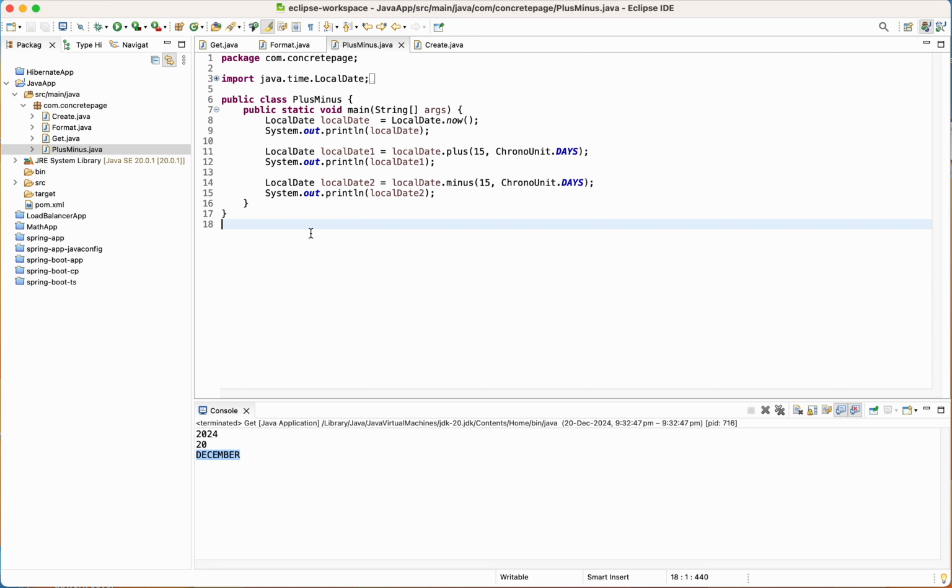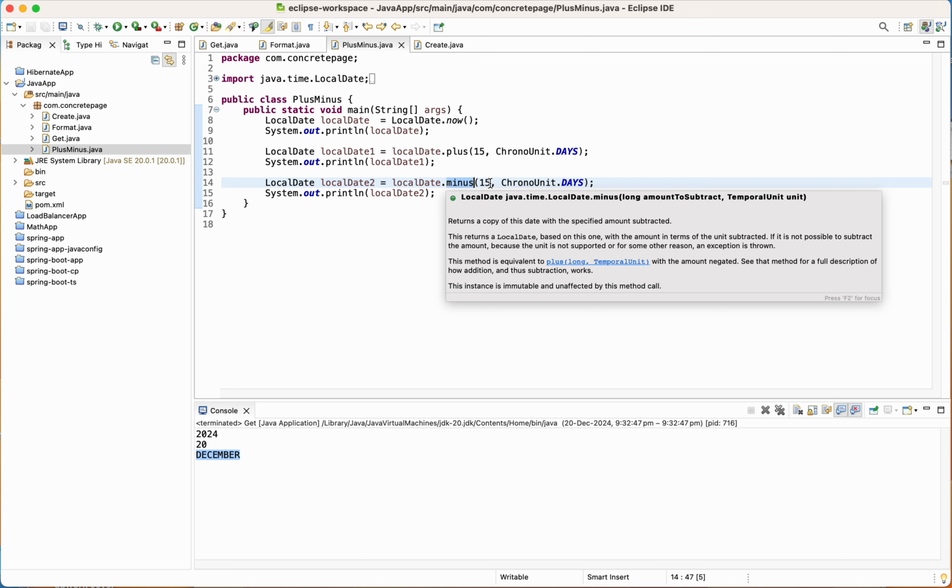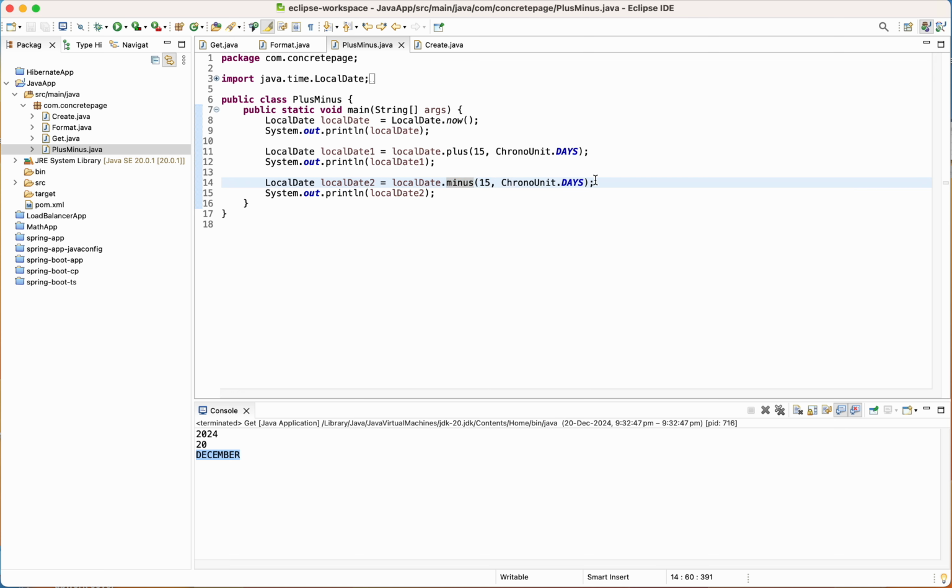Now let's see how to plus and minus. We can call the plus method and pass the specified value and then the unit. This plus 15 could be days or hours or seconds, we have to specify it like that. To subtract from the given date, we can call the minus method, specify the value and then the unit.